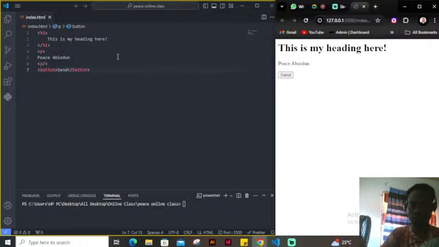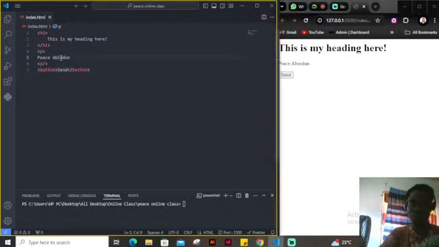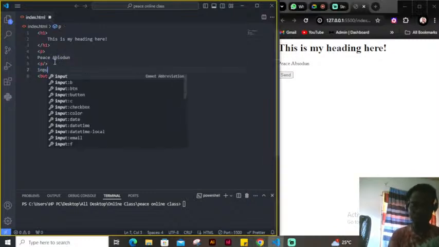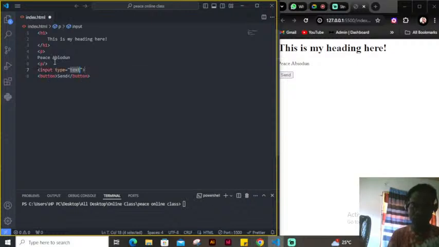We have other elements like the input. For example, input is also an element. Now this input element is a self-closing element. What do I mean by self-closing element? When I call the h1 I have to open it and close it. The paragraph I have to open it and also close it. The button I have to open it and also close it. Is that okay?